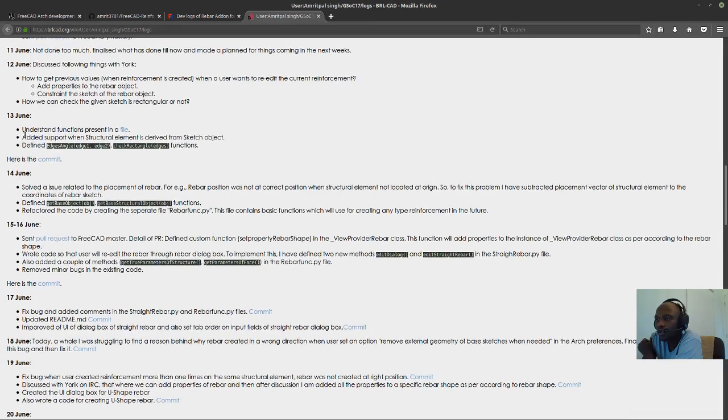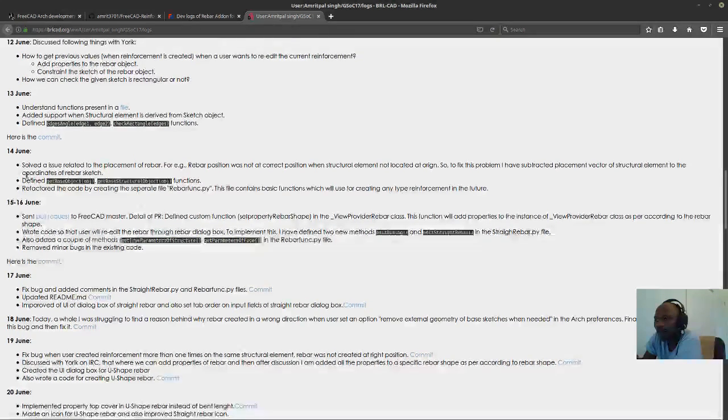Understanding the functions present in a file. Add support when structural element is derived from sketch object. Solve the issue related to the placement of rebar. For example, rebar position was not correct when structural element was not located at origin. To fix this problem, I have subtracted the placement vector of structural element from the coordinates of the rebar sketch.